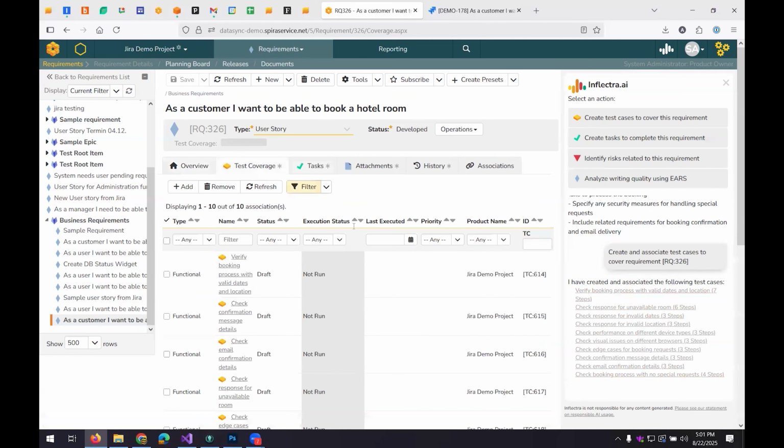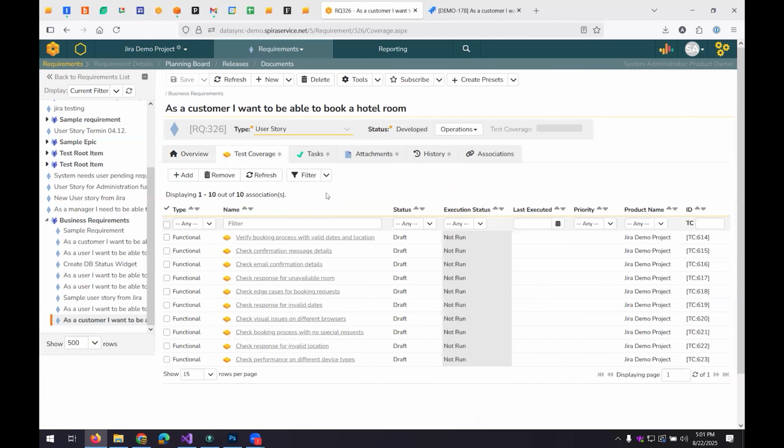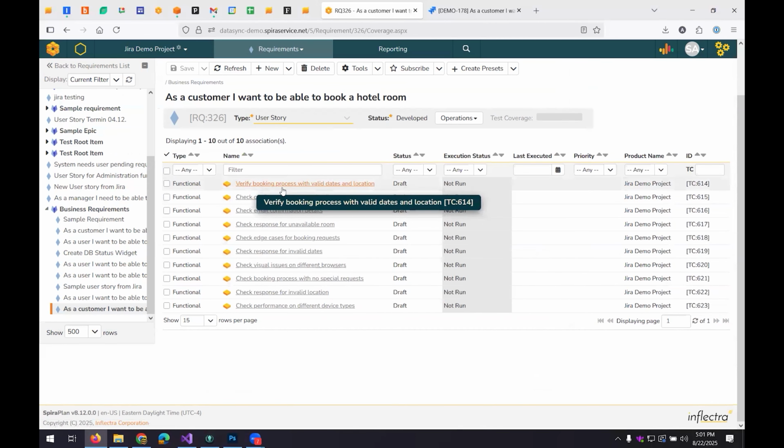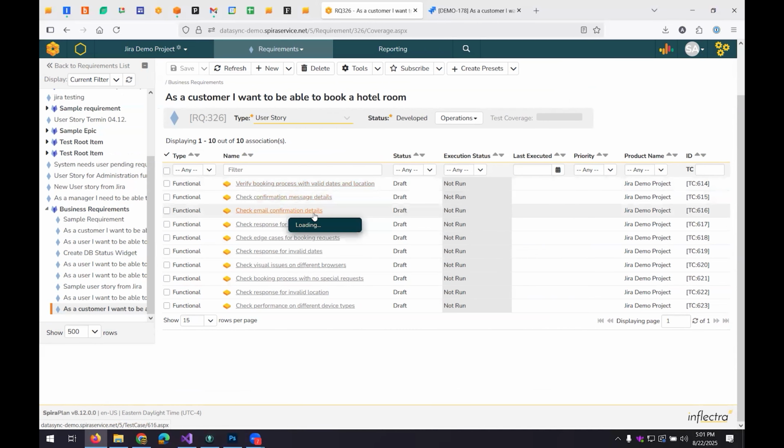If I go test coverage, you'll see these are my test cases. I'm just going to close the sidebar. We've got positive things like verified booking with valid dates and location, checking the confirmation message details, checking the email also comes, checking the validation for unavailable rooms, checking edge cases. Let's look at that one.